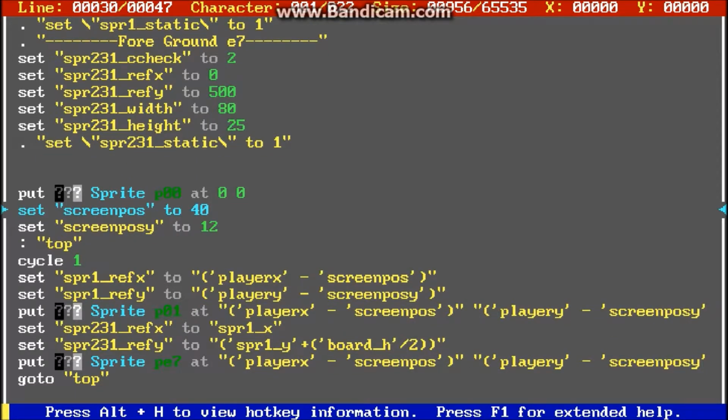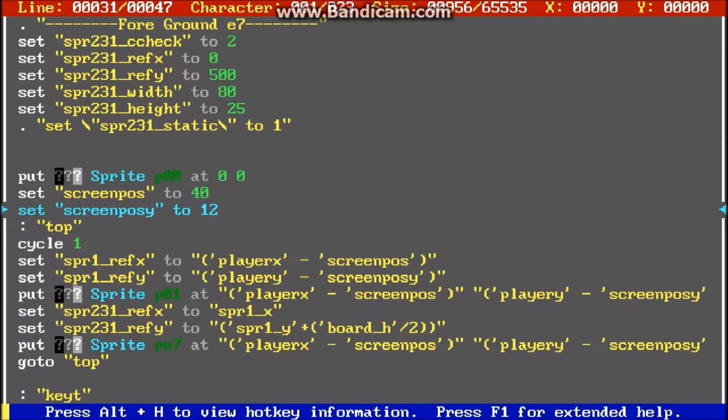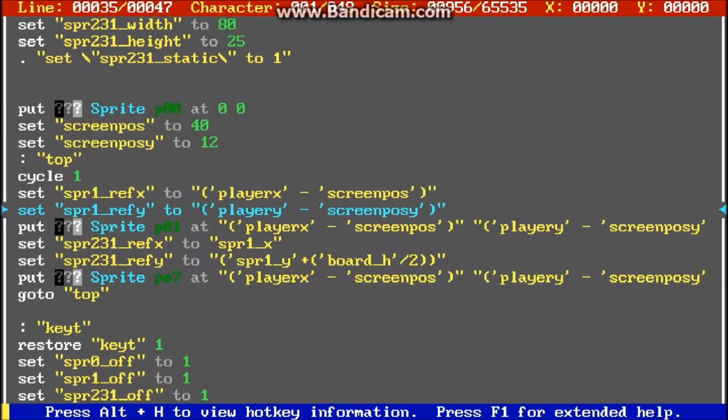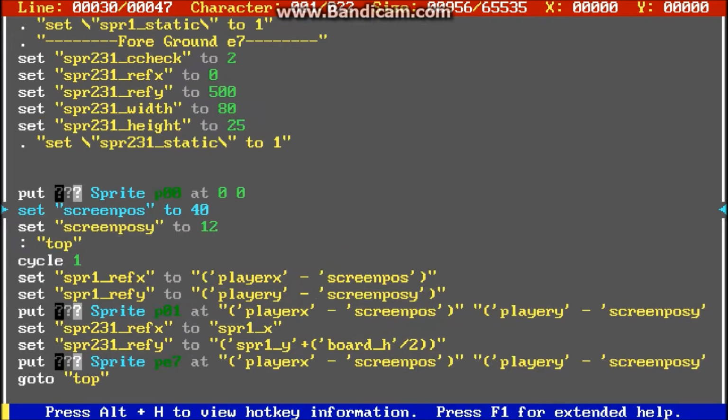And you need to set a couple of counters. In this case, I named them screen position X and screen position Y. And these are so that when it's drawing the sprite, it knows where to reference the sprites in relation to the player. So the player is actually 40 blocks X over from the top left-hand corner of the screen. So he's 40 blocks over and 12 blocks down. That's what puts the player in the center of the screen.